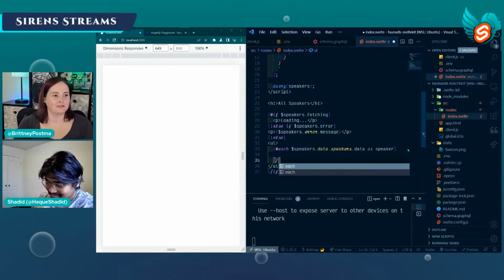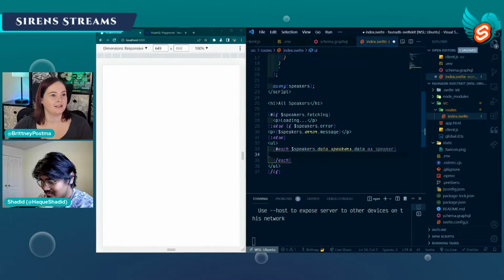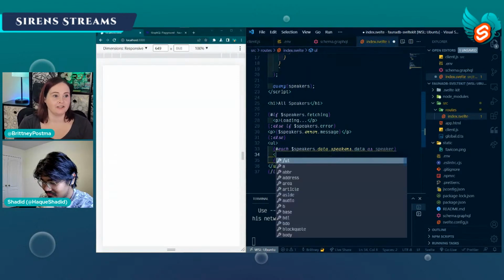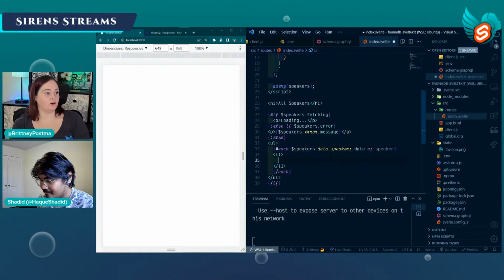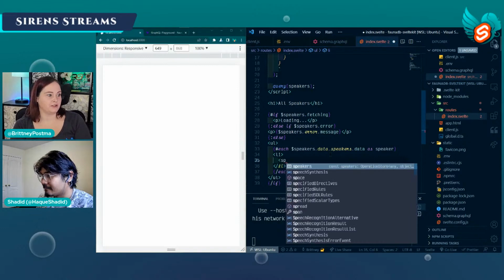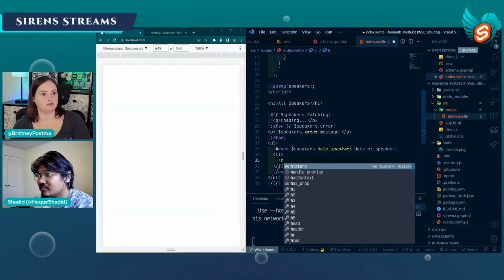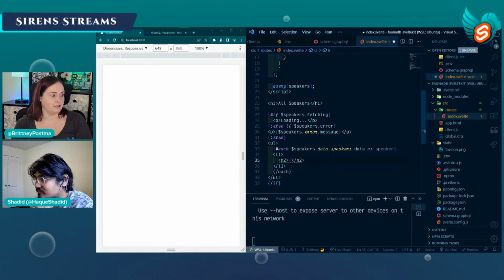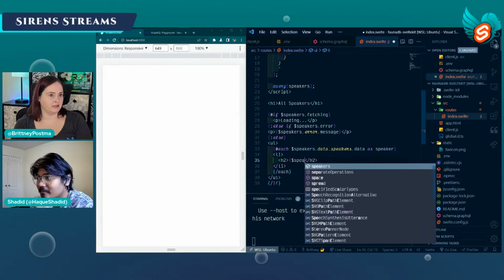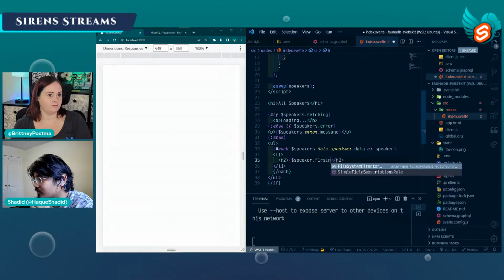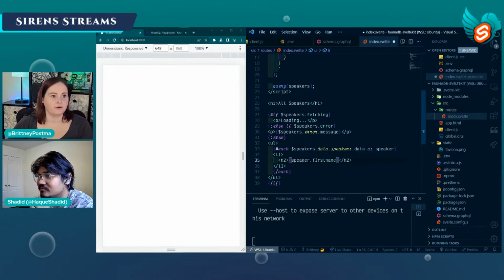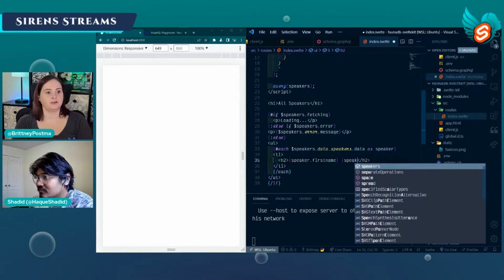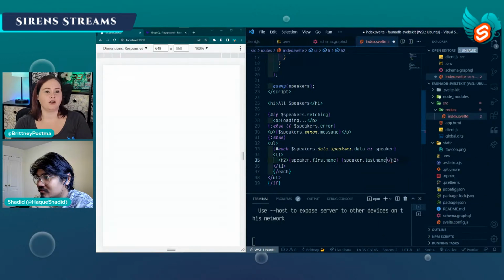I'm going to close that each block so I don't forget to do that. Inside of the each block, I'm assuming we're going to have a list item. Yeah, since we have a UL there, we will just put the speaker's name. So let's do an H2 with speaker.firstName. Oh, I don't think you need the $ sign there, because it's now coming from the each block. I see. And space, speaker.lastName.